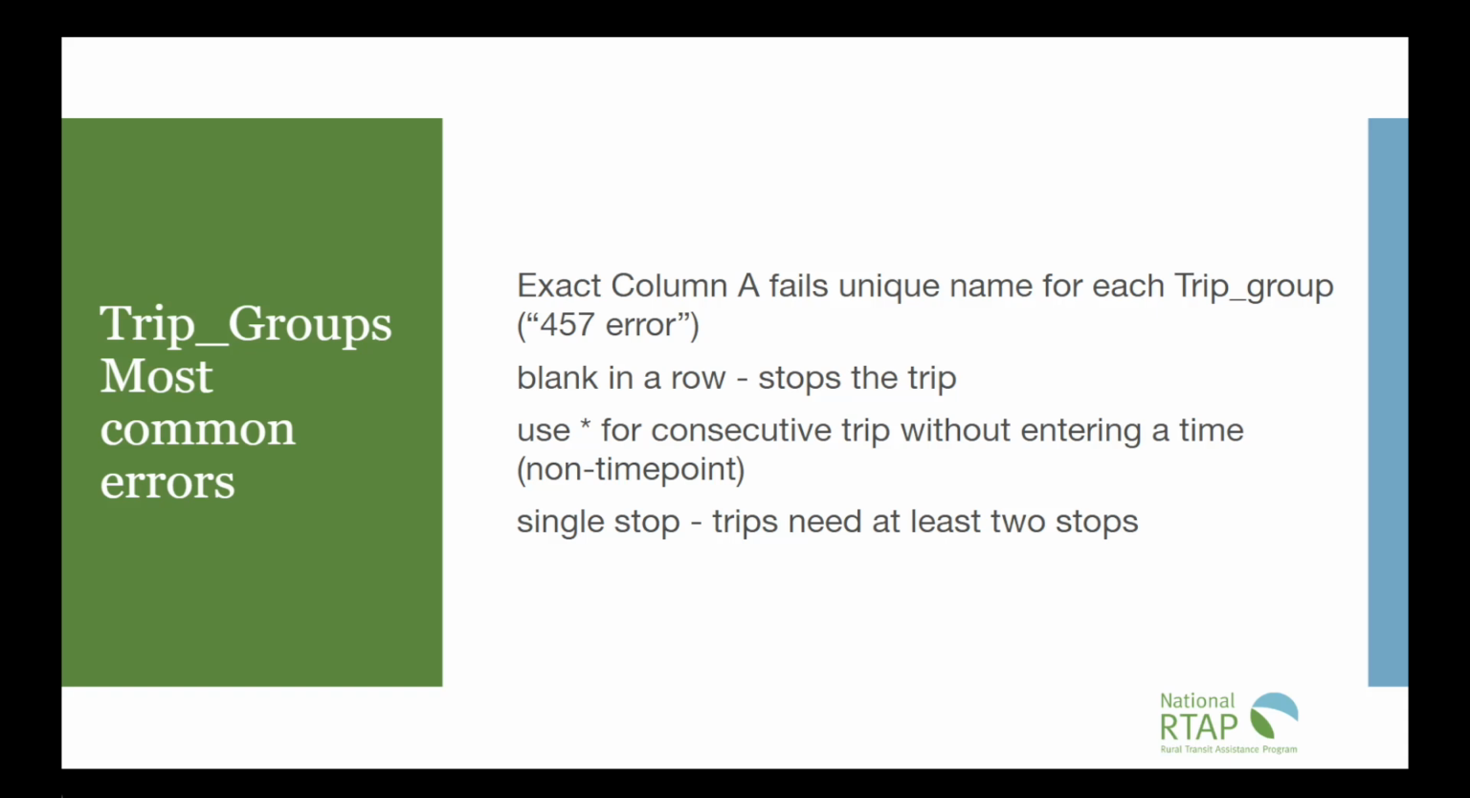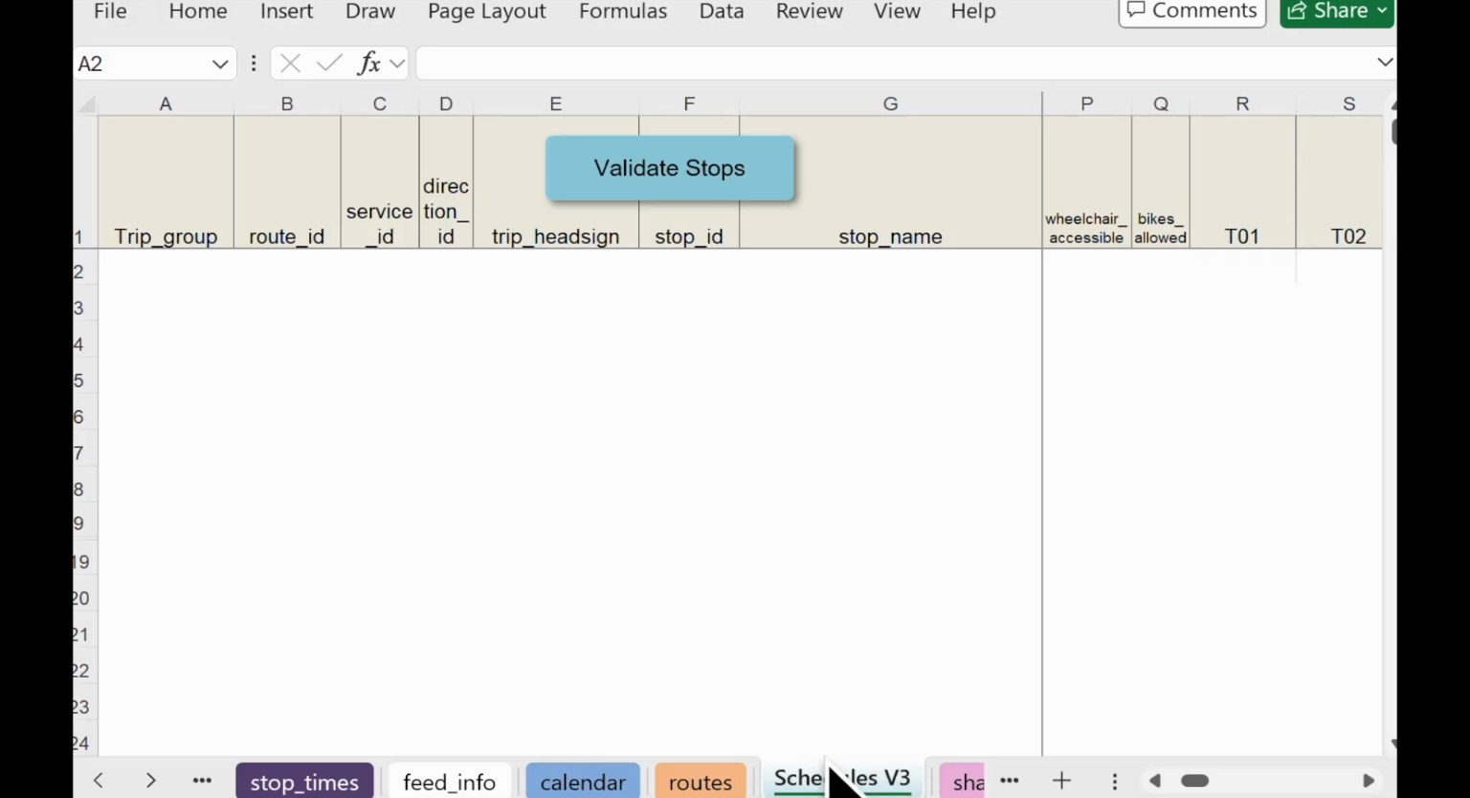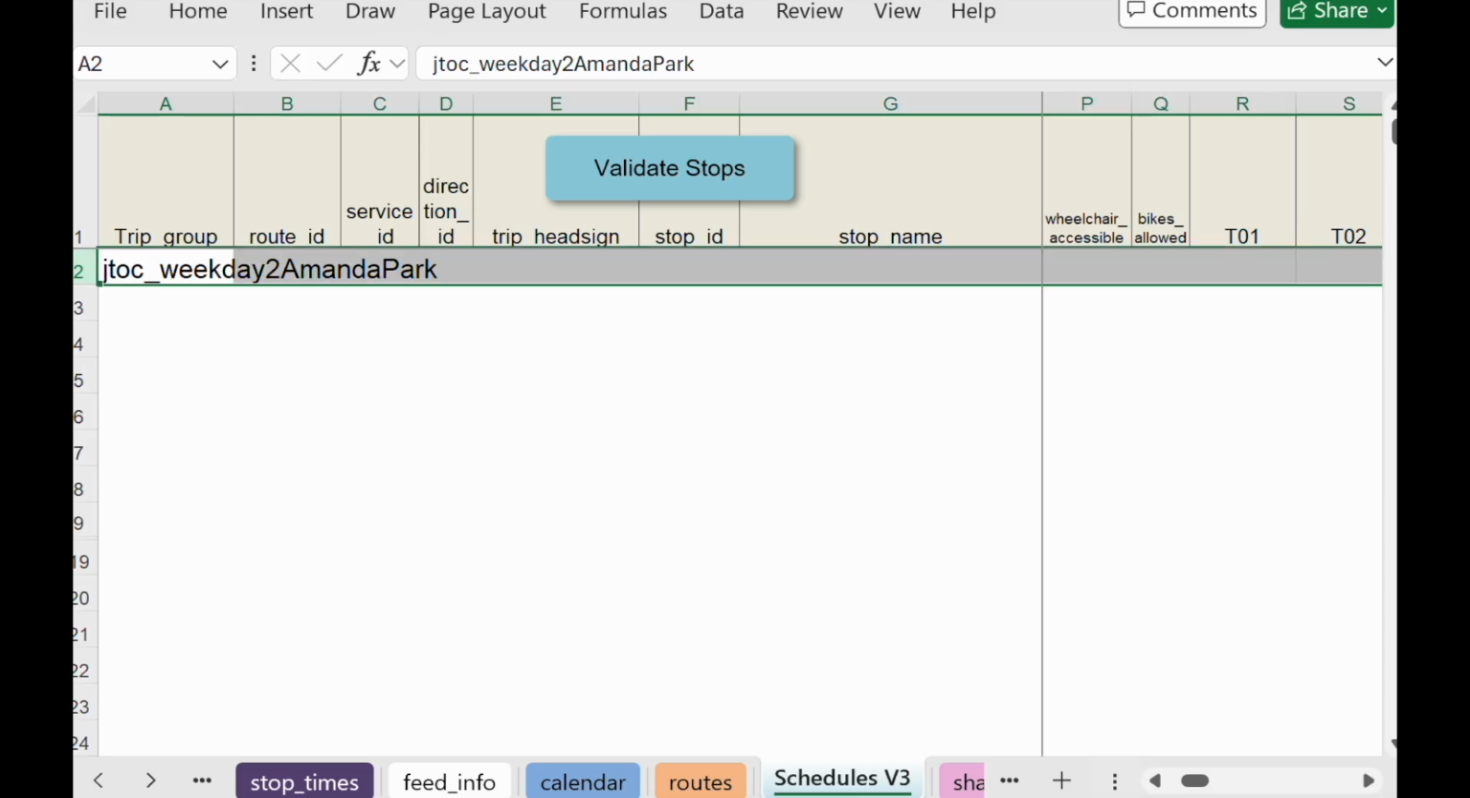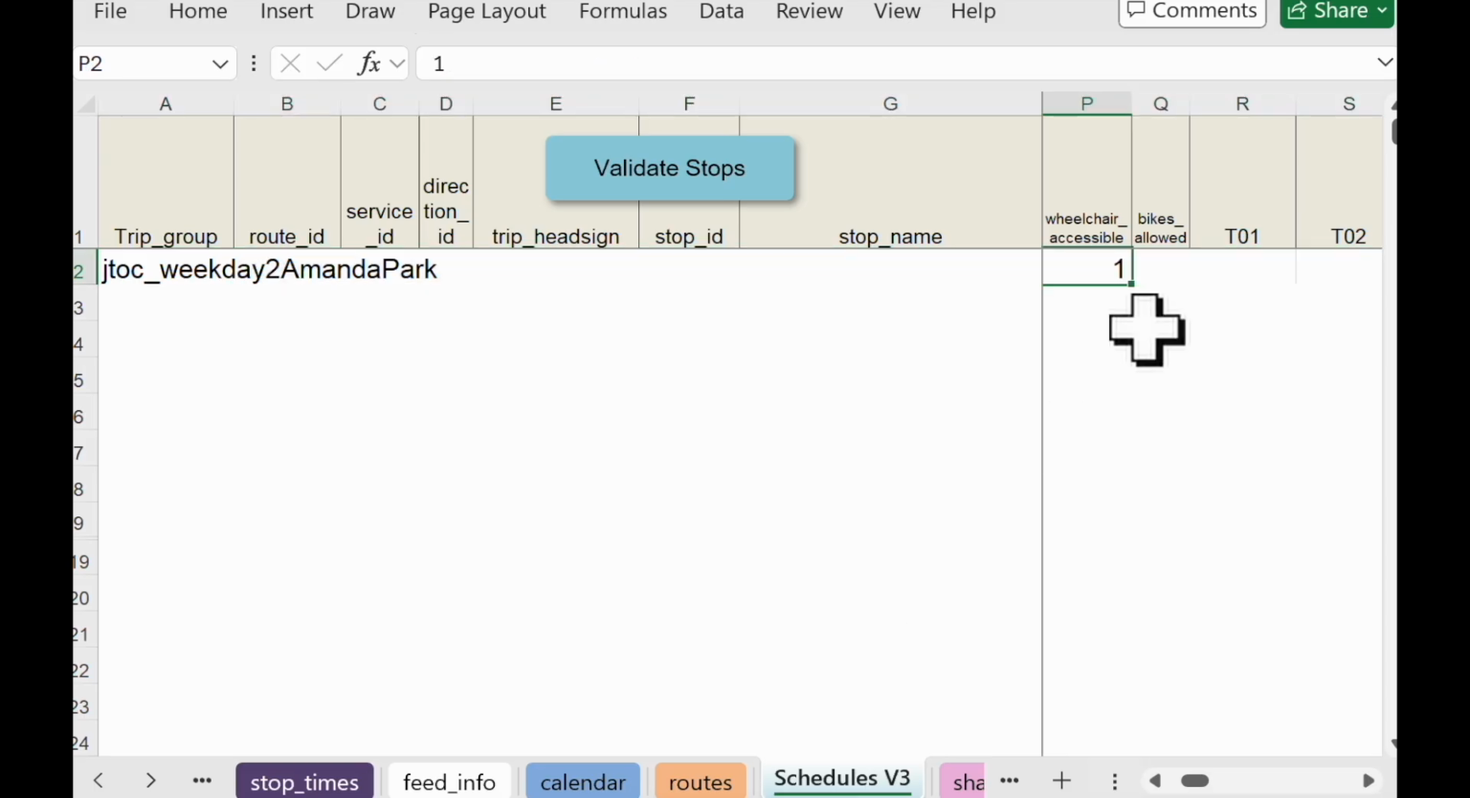A trip is at least 2 stops, so you cannot have a column of data with just one time in the timetable, or end a trip with a star without a time. We're really bringing things together. We're in the Schedules V3 tab, and we go to the trip group and we name it. In this first row for a trip group, we will be assigning whether it's a wheelchair accessible trip with a 1 or a 2 saying this particular route and trip group do not allow for wheelchairs.